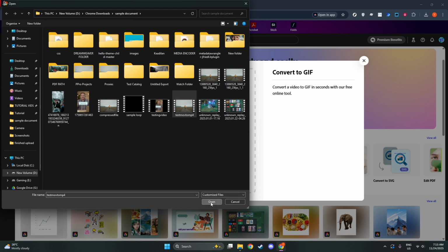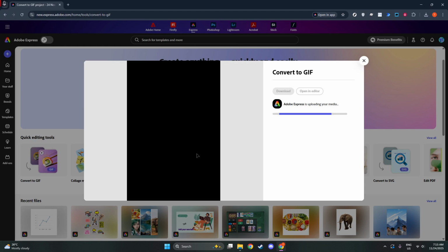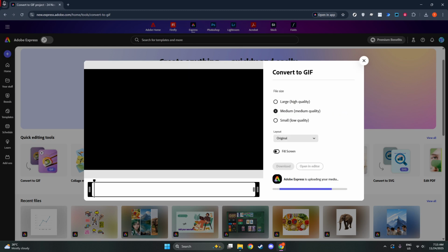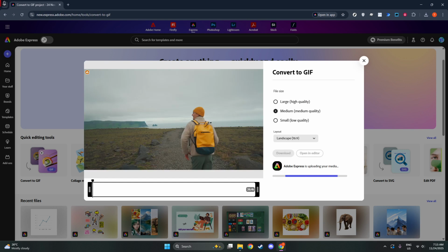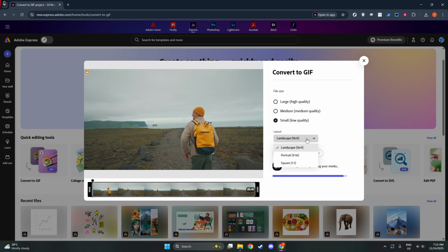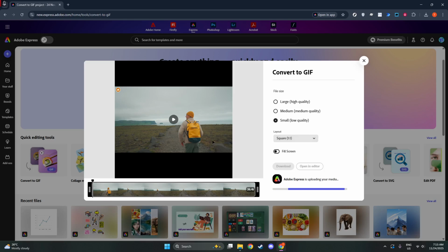Next, set the length and size of your GIF. Use the slider to adjust the start and end points of the clip. This trim defines exactly what will loop, so move the handles until you capture the moment you want. A few seconds is usually the sweet spot. Then choose a file size preset, low, medium, or high. Lower sizes load faster and are ideal for sharing or messaging, while higher sizes retain more detail.